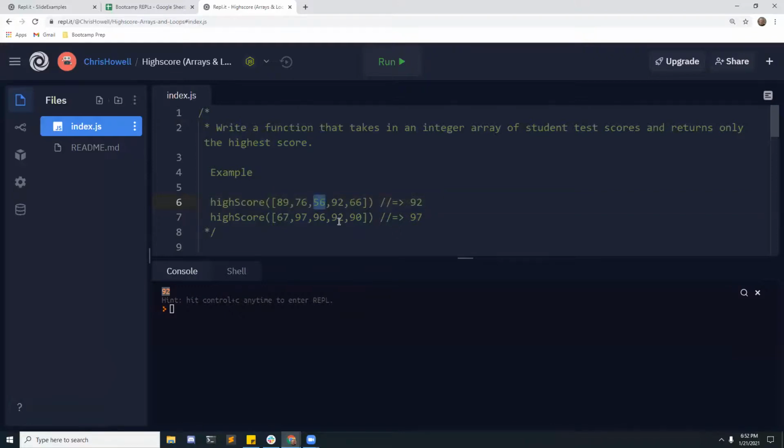This is basically what our loop is doing. 56 doesn't beat 89. So 92 beats 89. So 92 is the new highest. And then 66 doesn't beat 92. So after looking at each item of this array, 92 won. 92 is the highest. If you read this as you would, left to right, your brain does it automatically, right? If I tell you, here's a list of numbers, give me the highest number, what do you do?